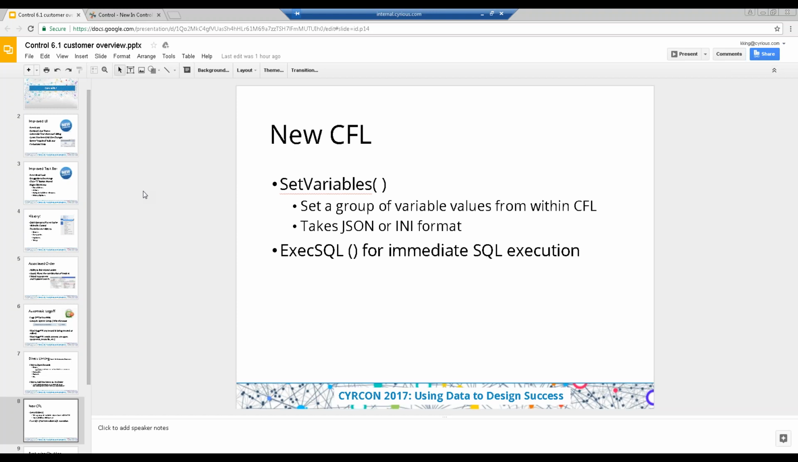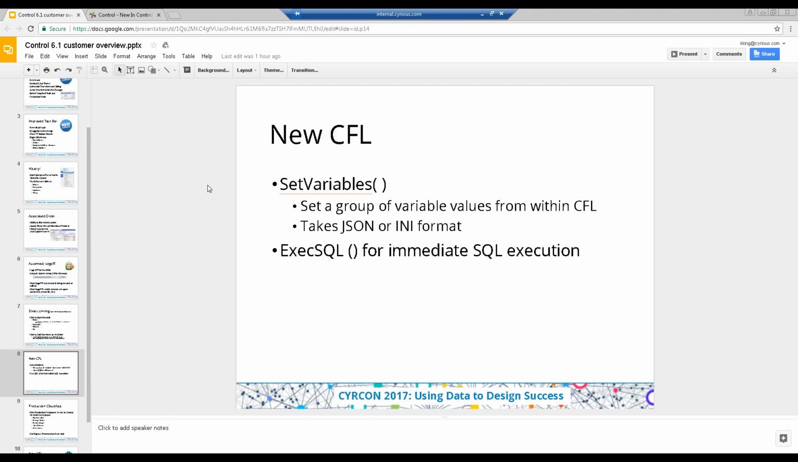In addition, there is an execute SQL function that will run insert, update and delete statements within the system. Obviously, you have to be really, really careful with those because you are running SQL functions within the system, but there now are CFL commands that you can access to do that. And there's some more documentation on the wiki of those particular functions. So those are really the biggest features with 6.1.